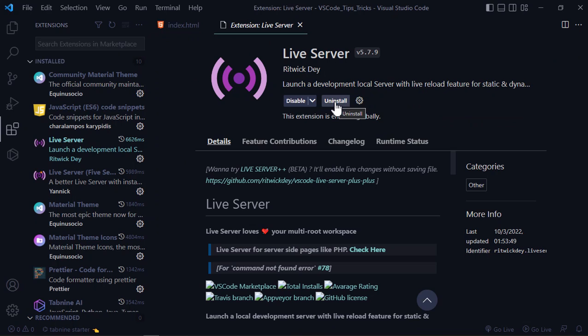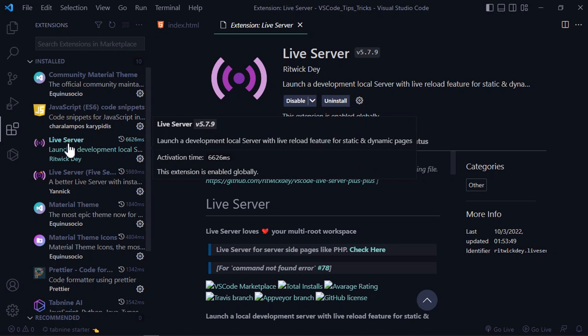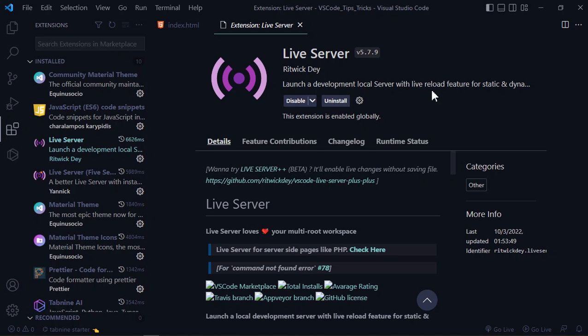and make sure you just install it. In your own case, you have to search for it and make sure it is this live server: launch a development local server with live reload. So just come over here, install, and make sure it's enabled. Always enable it, because I'm very sure you won't want it to be disabled. So just keep it enabled all the time.